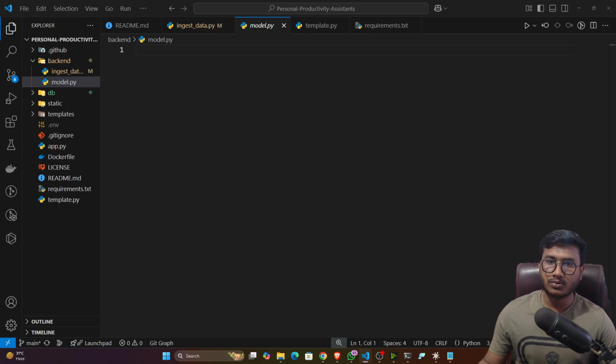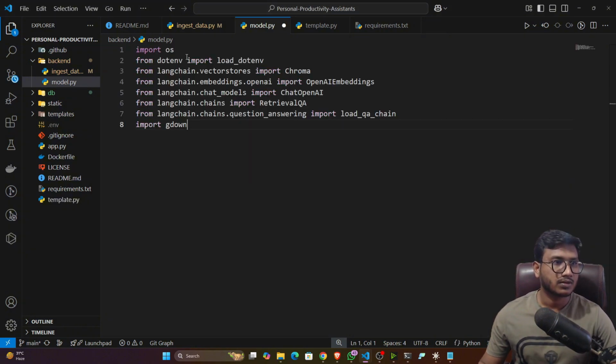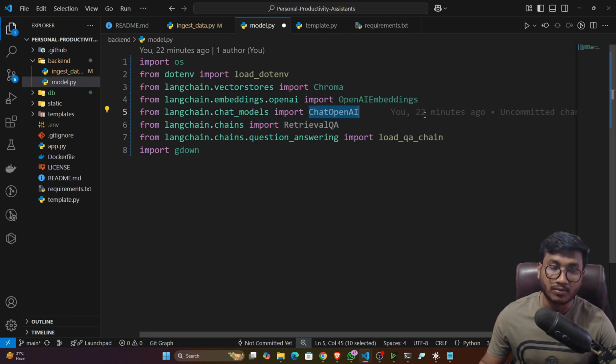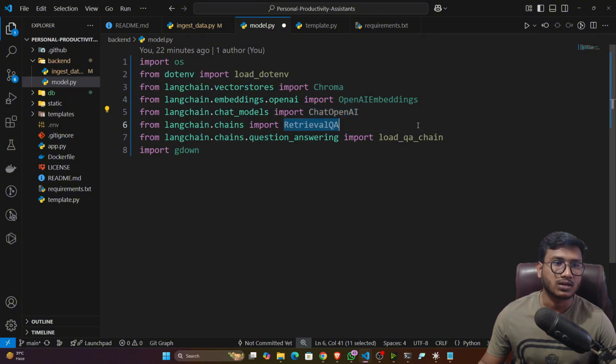For this, again, we have to import some necessary libraries. So let me import all of the libraries one by one. These are the necessary libraries I need. You can see I'm importing Chroma, then OpenAI embedding, chat OpenAI. We're using the OpenAI model, that's why we are importing chat OpenAI. Then RetrievalQA, load_dotenv, and gdown.